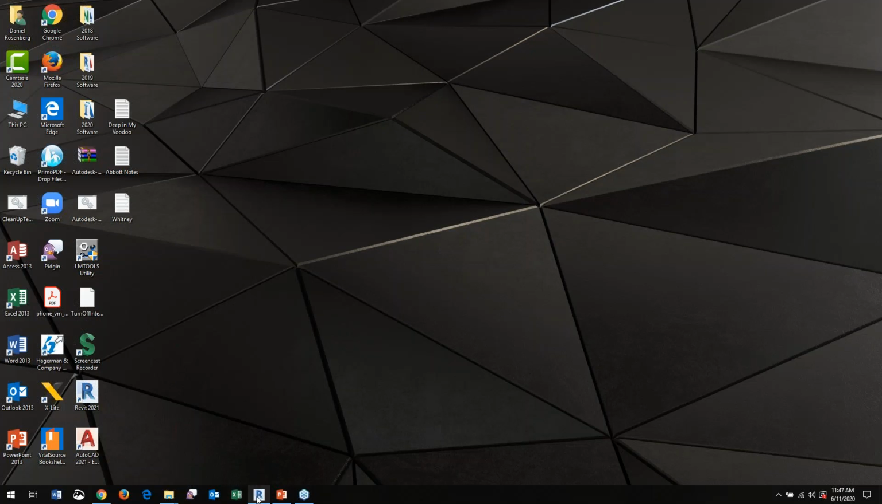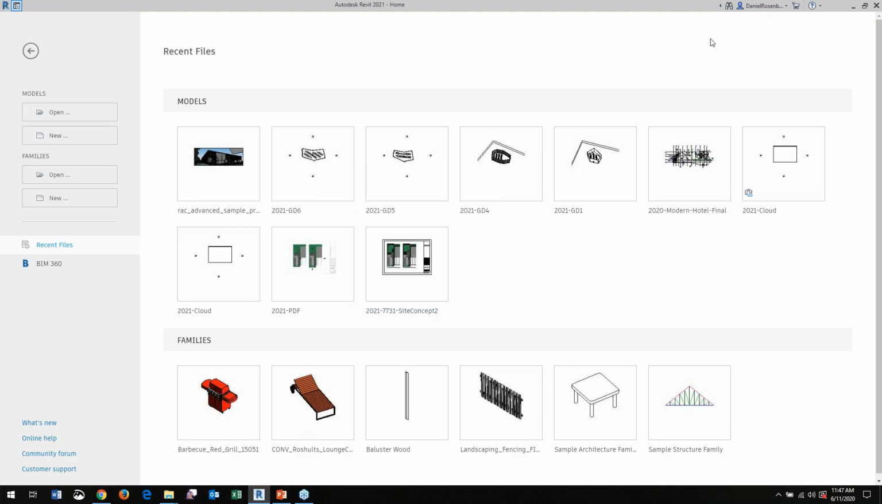All right, going to jump over to Revit here. So this is one of the first things you're going to see when you get inside Revit. This is what it looks like. Let's say I want to start a new project here. We'll click the New button.